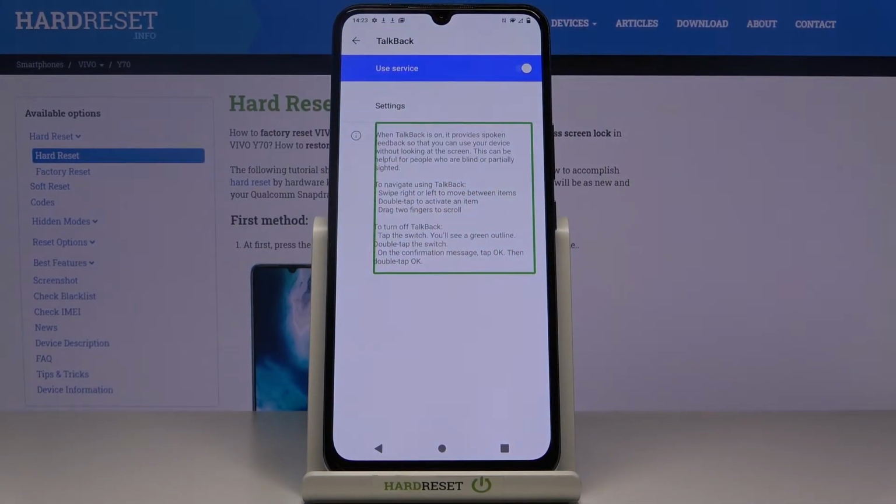When Talkback is on, it provides spoken feedback so that you can use your device without looking at the screen. This can be helpful for people who are blind or partially sighted. To navigate using Talkback, swipe right or left to move between items. Double tap to activate an item. Drag 2 fingers to scroll. To turn off Talkback, tap the switch. You'll see a green outline. Double tap the switch. On the confirmation message, tap OK. Then double tap OK in list 2 items.